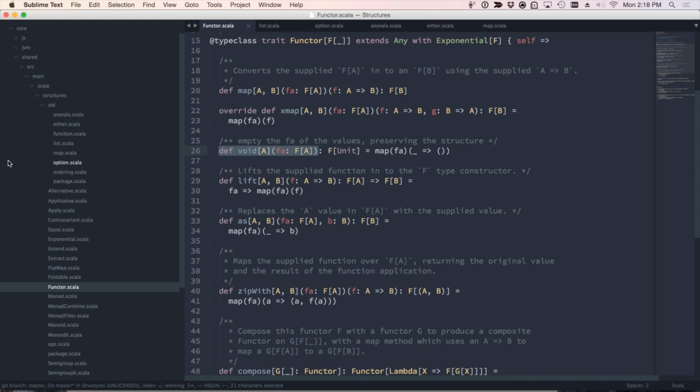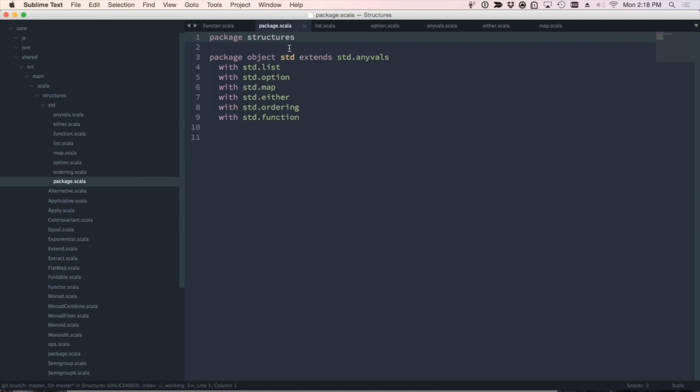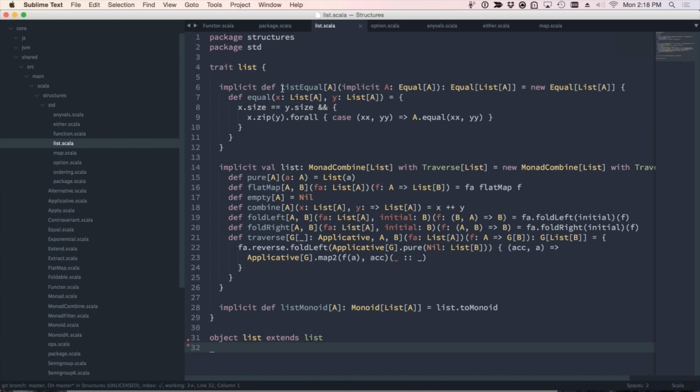So there's really no magic to how that's working. The standard object is just coming from the package object in the standard package, right? We have a package object standard that extends, and then it pulls in all of those individual traits. That's why list and option we saw were traits as well as objects, so that we could do this import here. It's also why, if you look in list, all of the methods are prefixed with list, right? Because we know we're going to mix this trait in with all of the other traits in this package. We want to make sure all the names are unique.